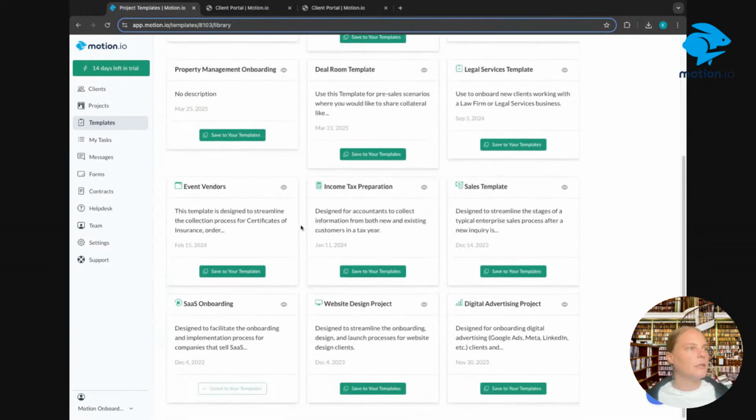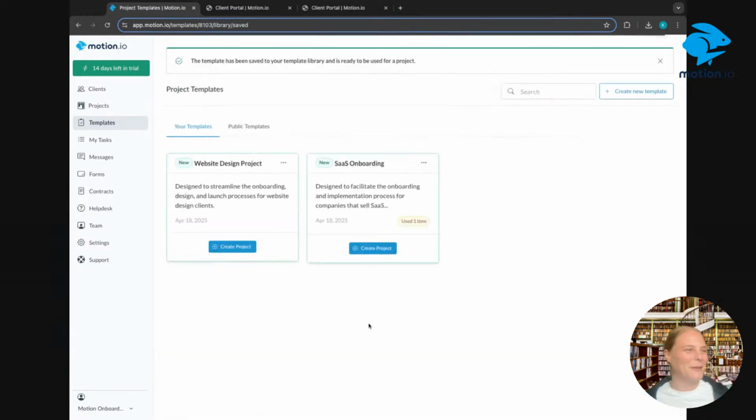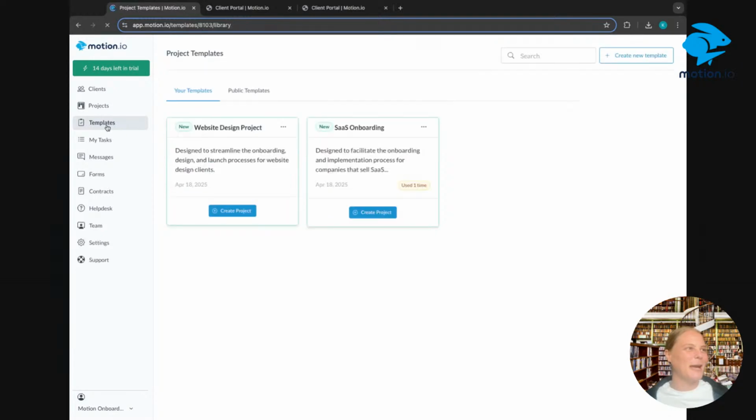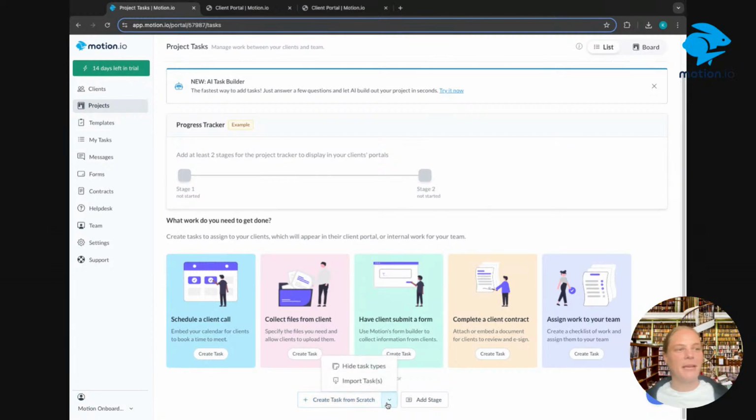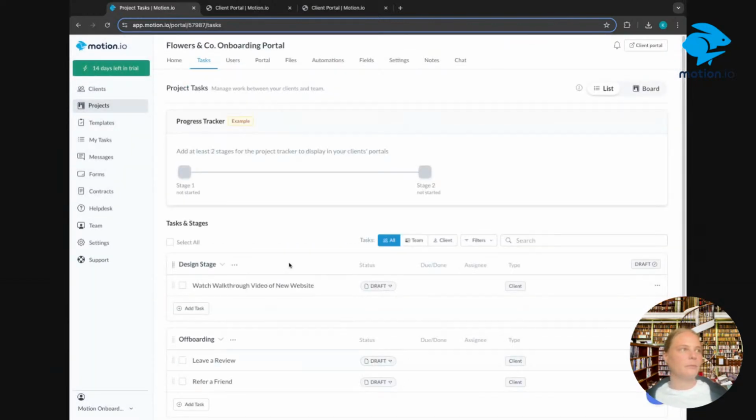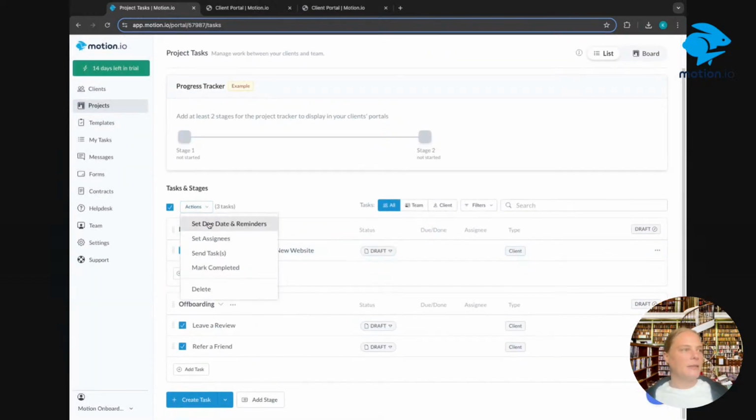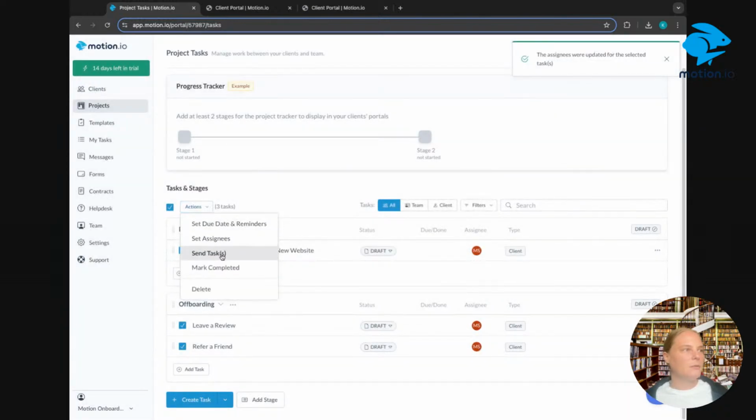So really quick I just needed another template. So I'm going to save one really quick just for the interest of time. And now if I go back to my Flower & Co. project, again, maybe I have a template built out. This one's about website design. Maybe, depending, people mention I want them to leave a review, so I'll go ahead and import it. I'm going to activate these tasks and send them out.